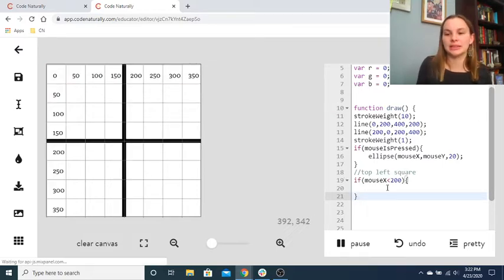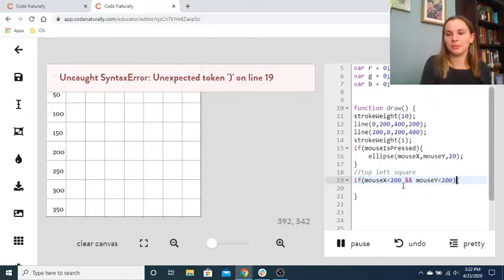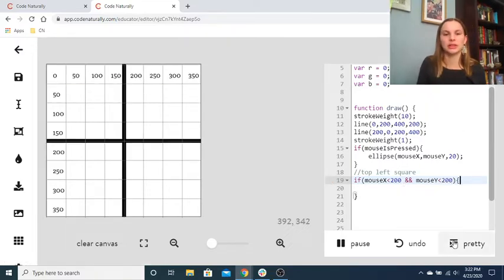Okay, so we're going to say if mouseX, let's just do it this way. If mouseX is less than 200, and then I'm going to put two ampersands, and mouseY is less than 200 as well. So let's go over that really quick. So if my mouse's X coordinate is less than 200, so if it's up to this line, and we put two ampersands, mouseY is less than 200, so if it's less than 200 here, less than 200 here, then I want something to happen.